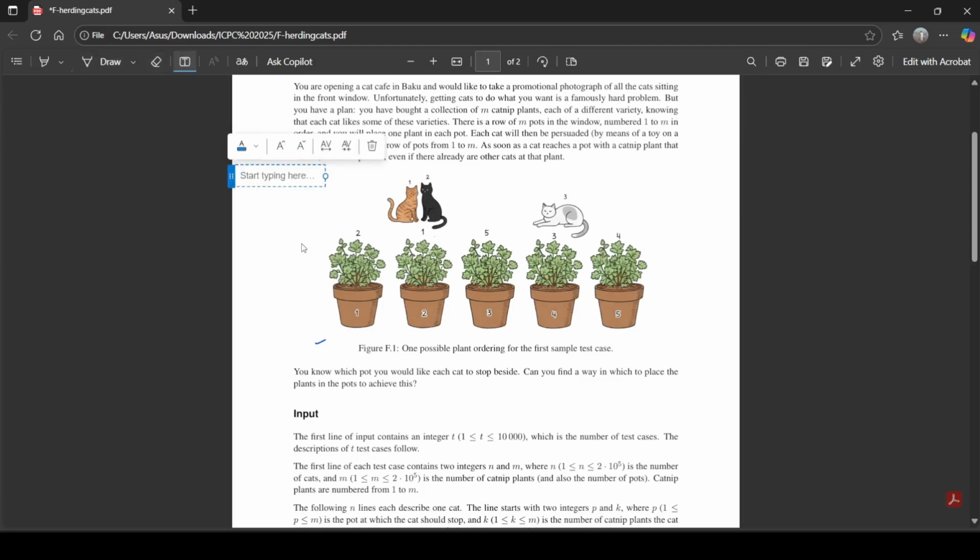So we basically want a few vectors to organize all this. The first one is the position of cat, because this is the target pot of each cat. Then the second one is cat count, indexed by p, which is how many cats want to stop at pot p.